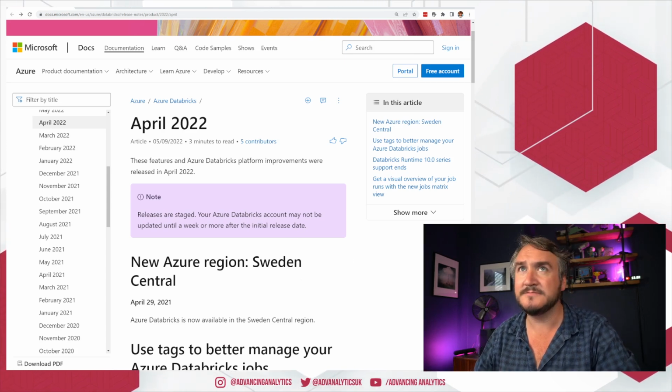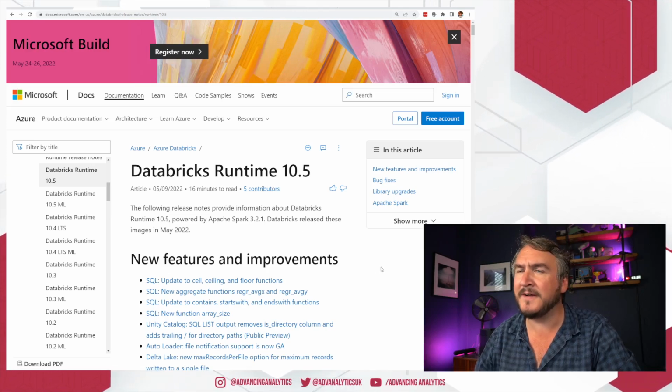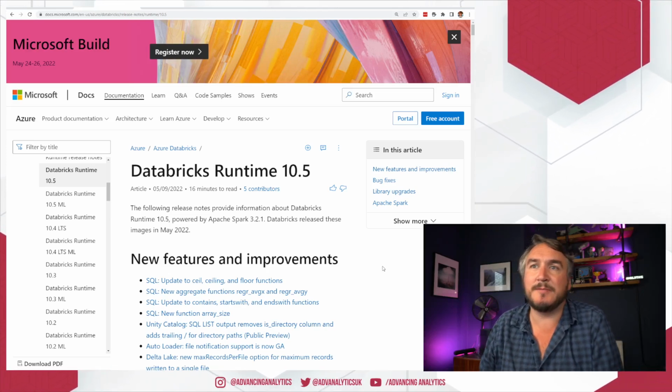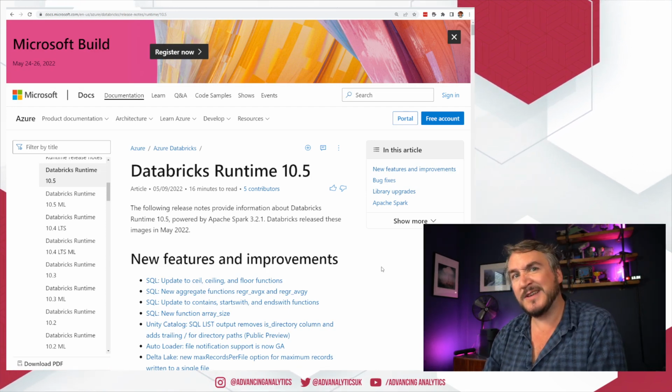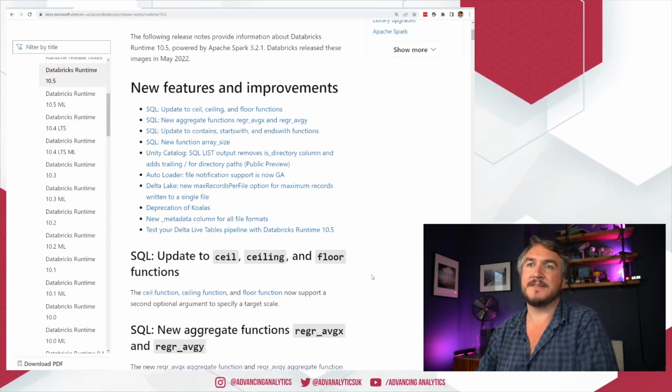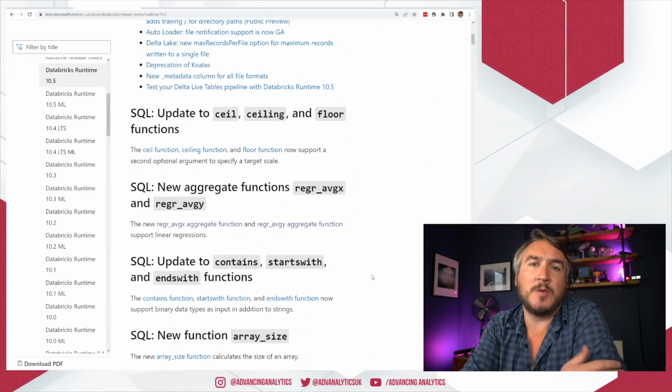Okay, so Runtime 10.5 came in during May. It's now gone GA, so we can now use it in anger. What is going on inside this new runtime? Have a look. So there are some secret bits.